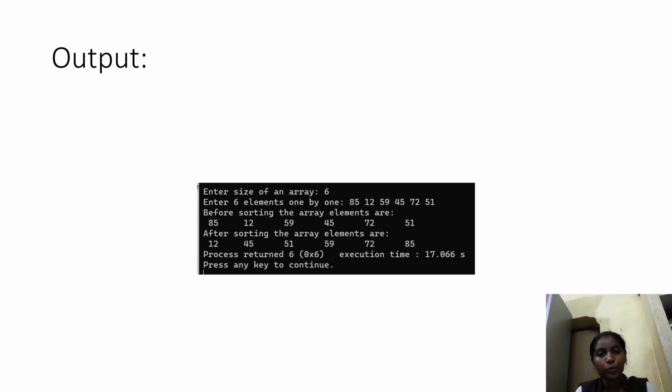Now let us see the output. First, enter the size of the array. Now I take the array size as 6. Enter 6 elements one by one: 85, 12, 59, 45, 72, 51. Before sorting, the array elements are 85, 12, 59, 45, 72, 51. After sorting, the array elements are 12, 45, 51, 59, 72, 85. This process continues till the elements are arranged in sorted order.